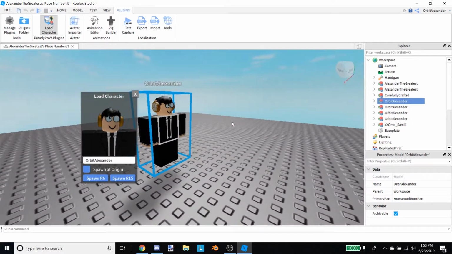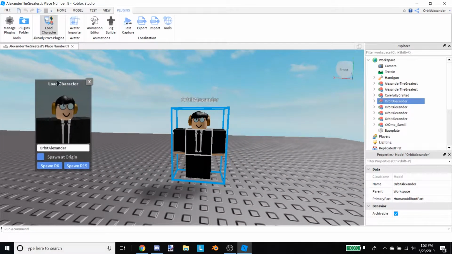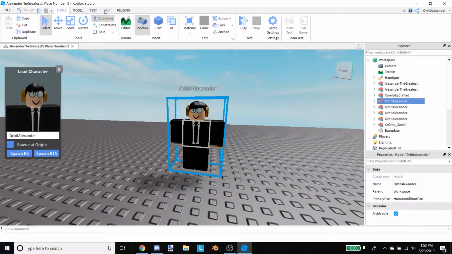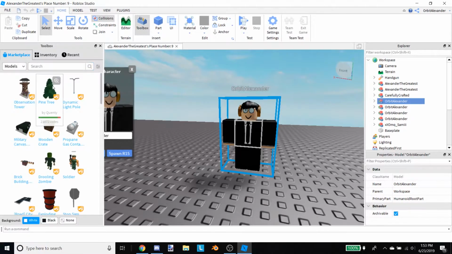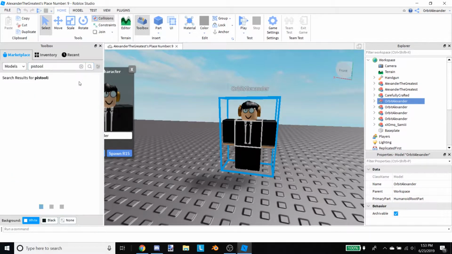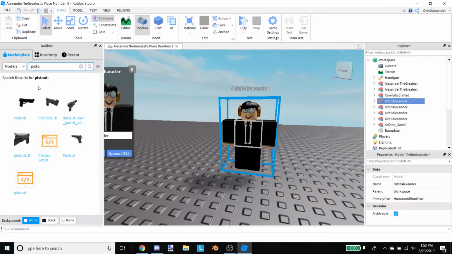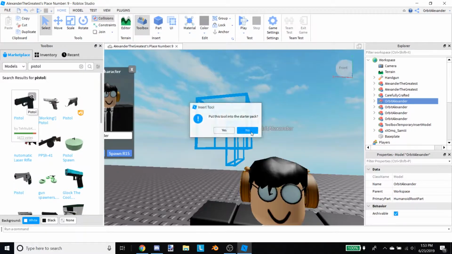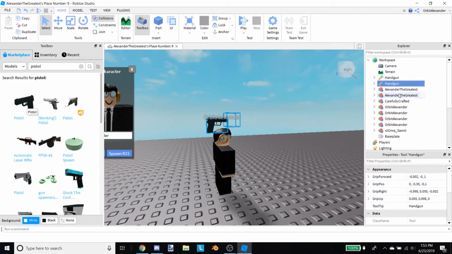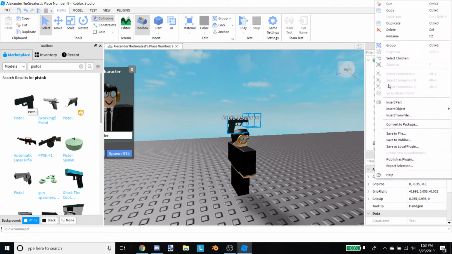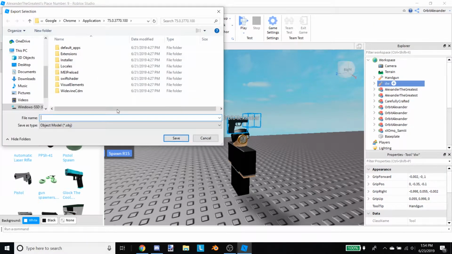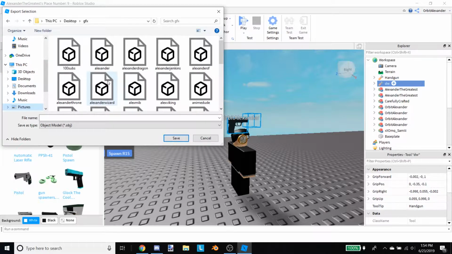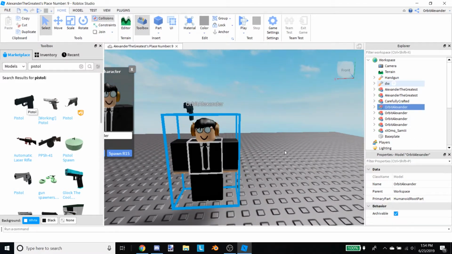Next, you want to get any props you want. So I'm going to get a pistol. You want to click no, and then okay, so now you have this right here. You want to do export selection. You want to go to whatever folder you want, type in the name. I've already downloaded it, so I don't need to do it again. I've also already downloaded this too.